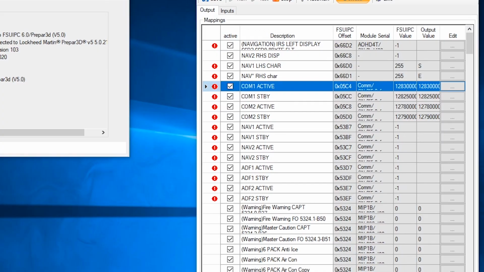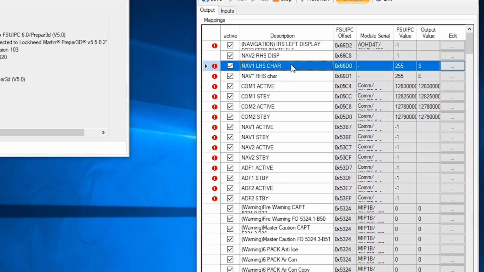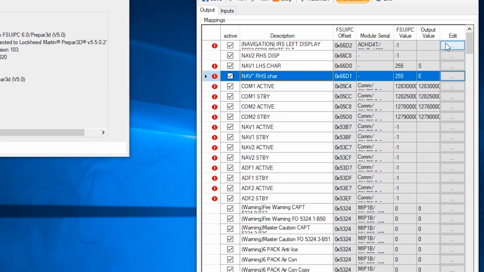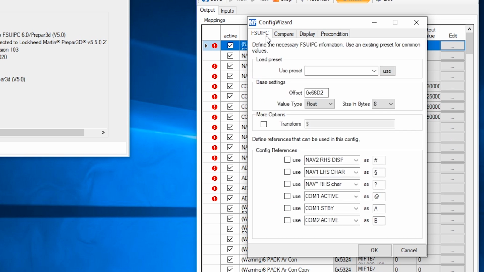So in MobiFlight itself, as you can see, it's started up and it's running. And our navigation displays at IRS are the first 4 lines here. Now if I click on the first line, you can see there's our symbols that it should be displaying. And when we go to the FSUIPC tab, they're not selected. And all I've got to do is tick these every single time I start up, and it should fix the fault.